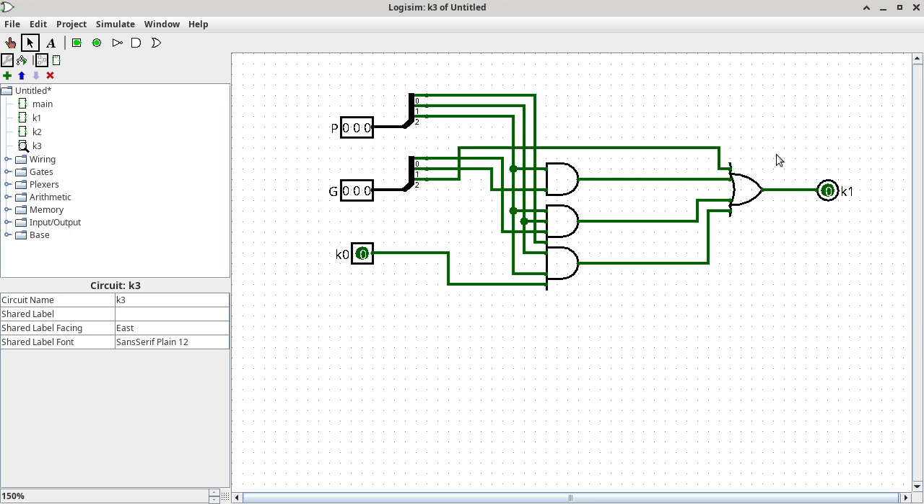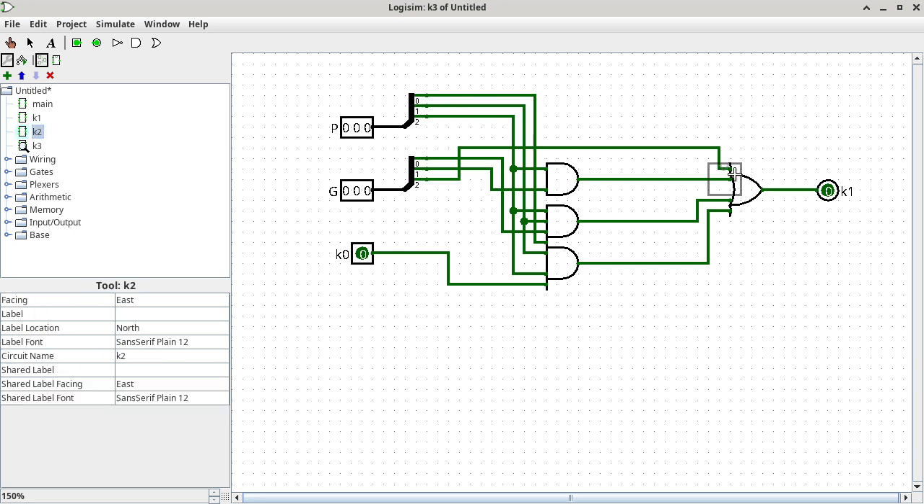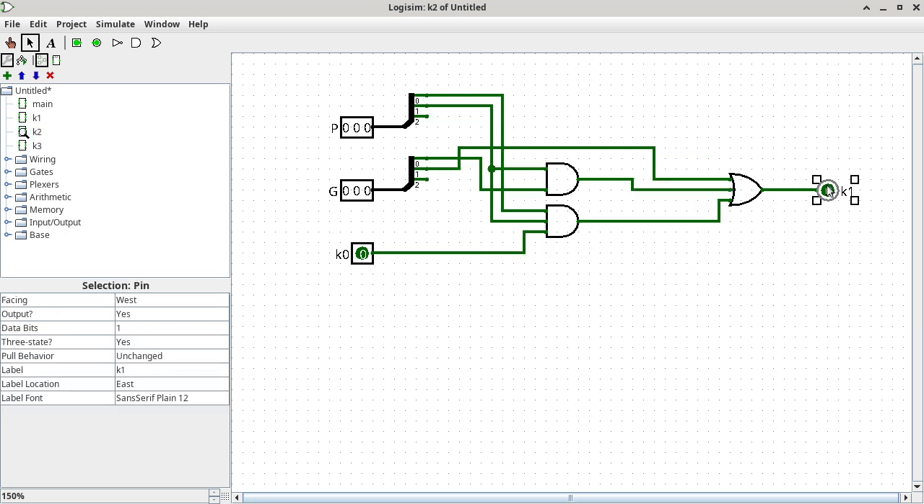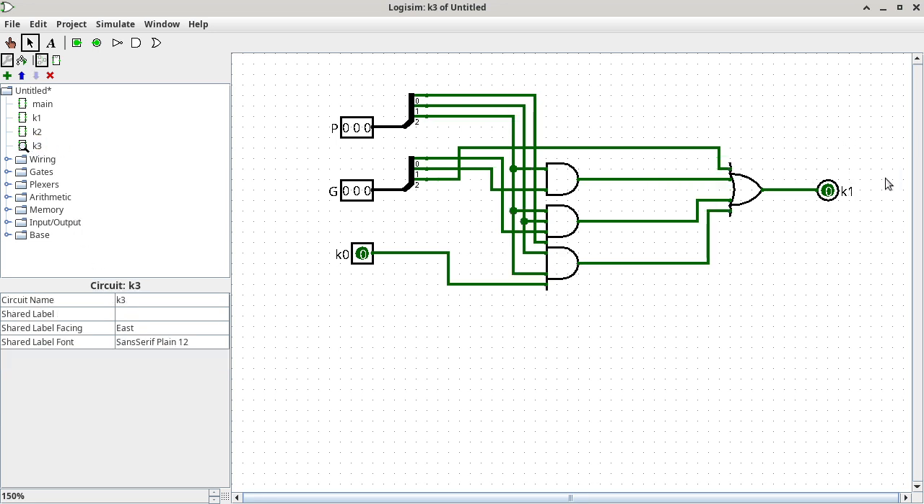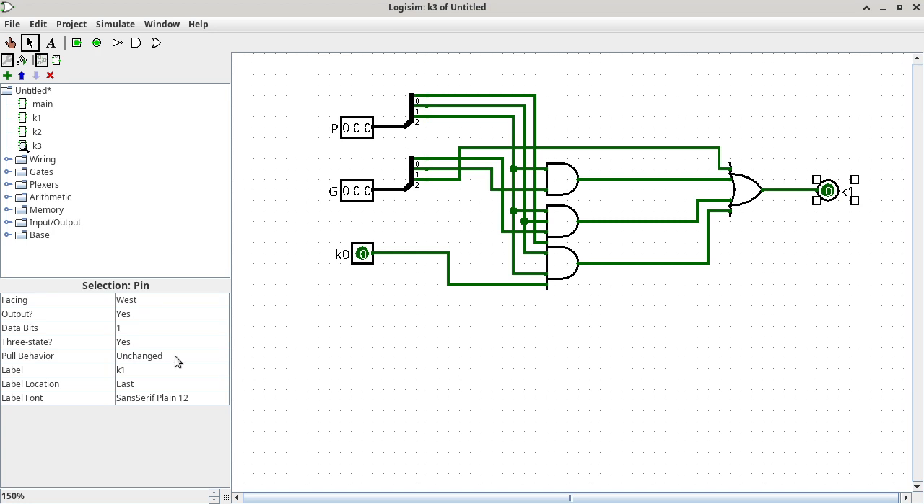Now we have K3. I forgot to change the output pin name, so I should probably double click. Just to make sure that the documentation, the labeling, is consistent with the circuit, I would do that. And also I should probably update the appearance, because otherwise I cannot tell which one is which. Now, technically speaking, this is all I need to get 100% of the score for the lab on Thursday. Okay?